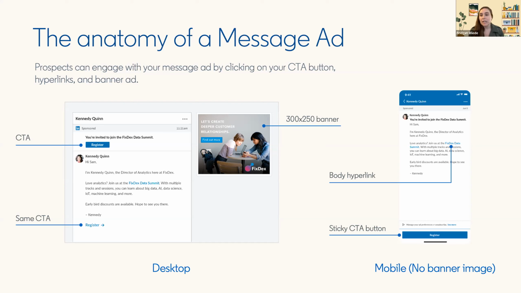So here are the CTAs: register, but within education, we'll see learn more, apply now, register for a webinar. So you can definitely customize that CTA and change it based on what the message ad content looks like. You're also going to see that there's room for URLs within your message ad.